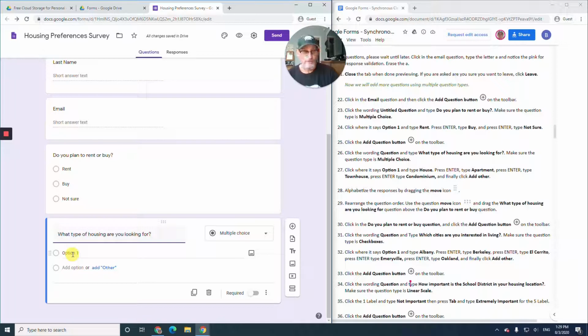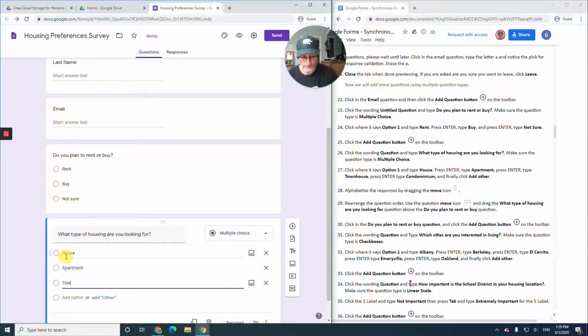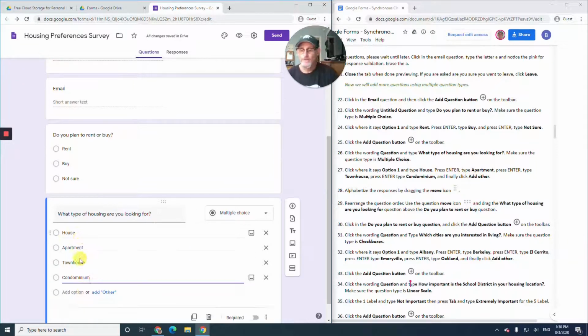So I'm going to click where it says option 1 according to step 27. I'm going to type house, press enter, apartment, press enter, townhouse, press enter, and condominium. Boy, that's a tough one to spell, isn't it?